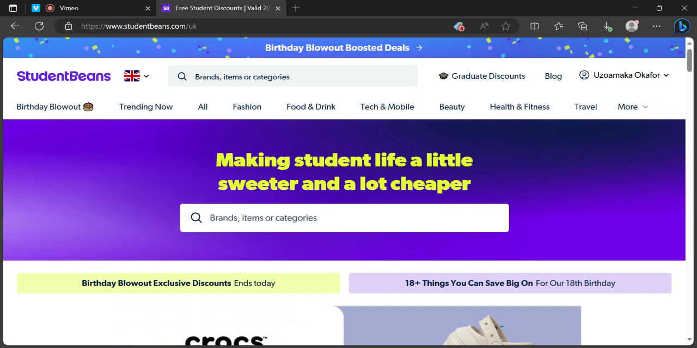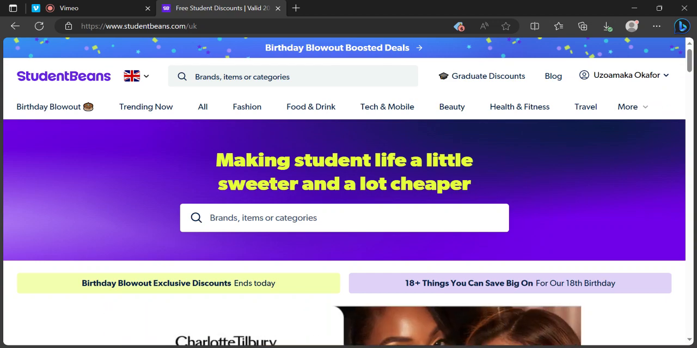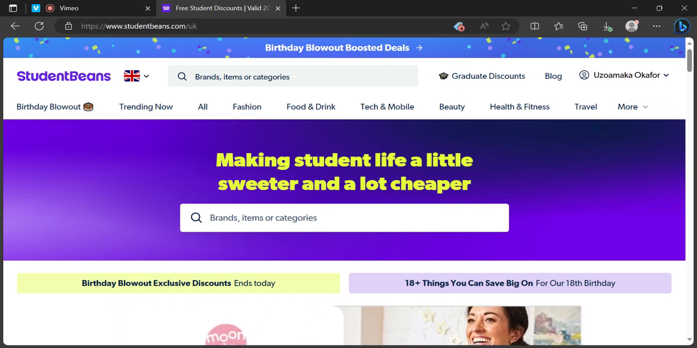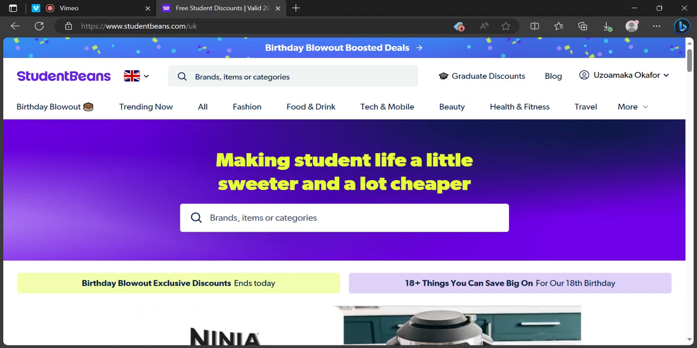You can sign up on Student Beans with your personal email, but at some point during the registration process, you'll be asked for your school email, and the purpose of that is because they'll send a mail to your school email just to verify that you're actually a student. So as the name implies, Student Beans is for students.